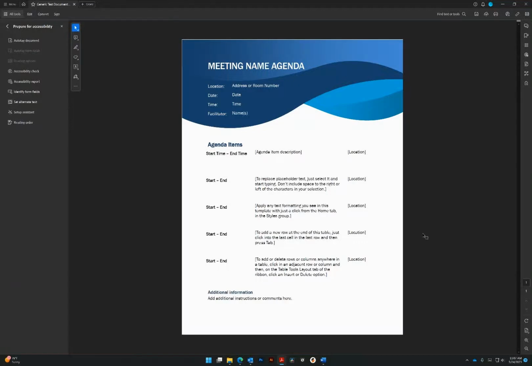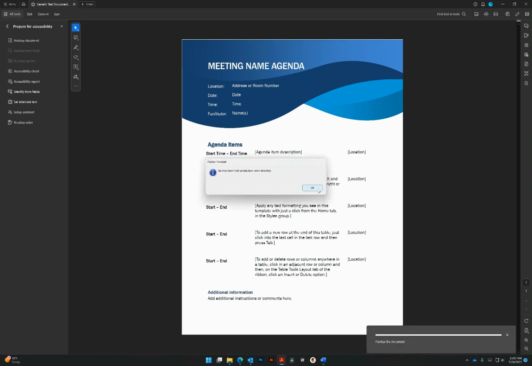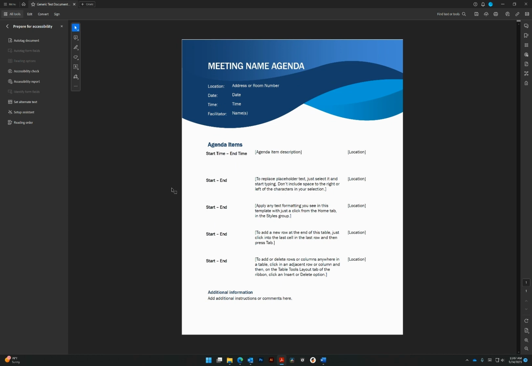The last video in our series brings us back to the accessibility toolbar itself, not the submenus such as tags, reading order, and content. So on the accessibility menu here, we have identify form fields. That way there are no form fields. If you have a document with form fields, you can then set alternate text or descriptions for each thing.